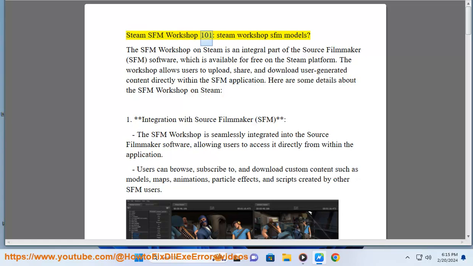Steam SFM Workshop 101, Steam Workshop SFM Models. The SFM Workshop on Steam is an integral part of the Source Filmmaker, SFM, software, which is available for free on the Steam platform. The workshop allows users to upload, share, and download user-generated content directly within the SFM application. Here are some details about the SFM Workshop on Steam.